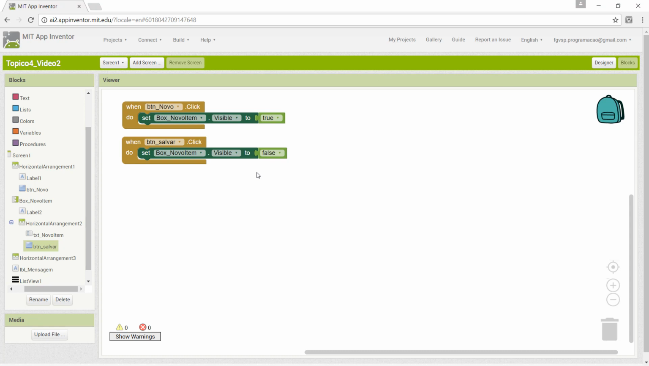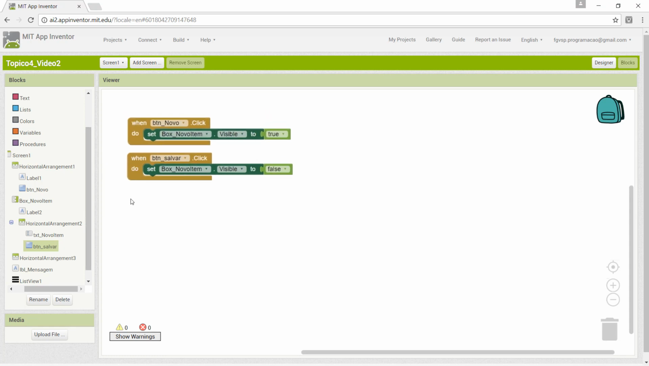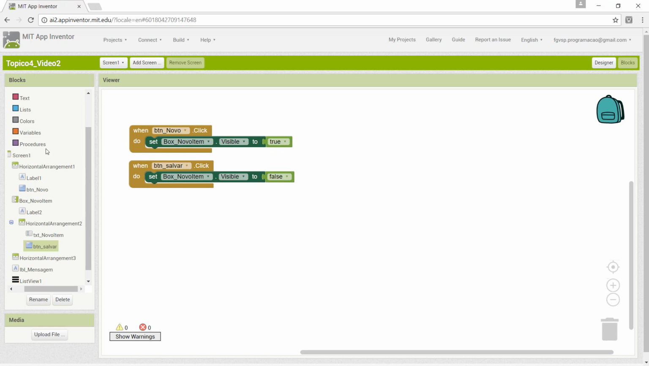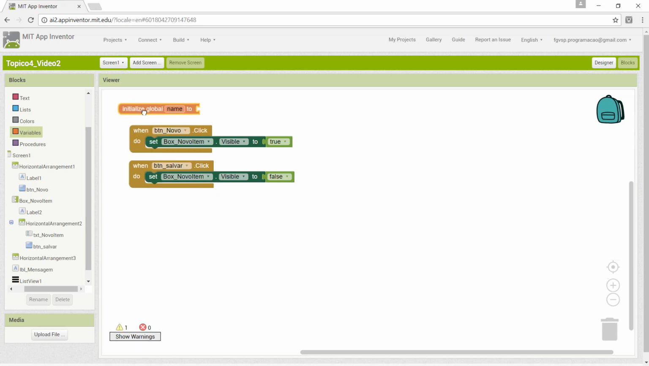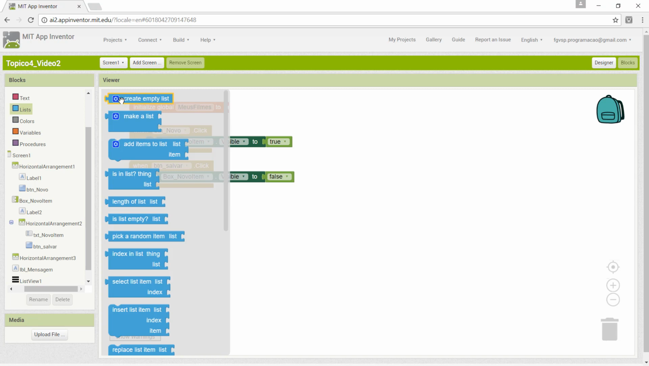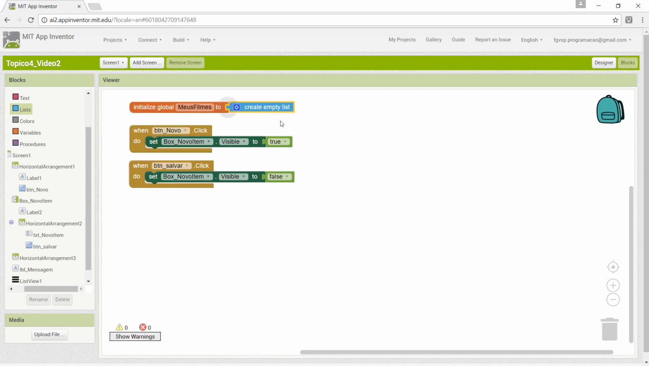Now, let's create a list to save our movies. I'm going to store the list of movies in a variable. Then, the first thing is to create a variable and initialize it. The variable must be global because it will be used by all the blocks of the page. I'm going to grab the variable and name it Meus Filmes. The initial value is an empty list. So I tell App Inventor this variable is a list.